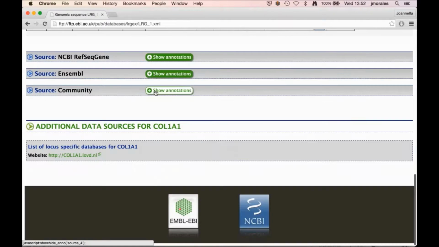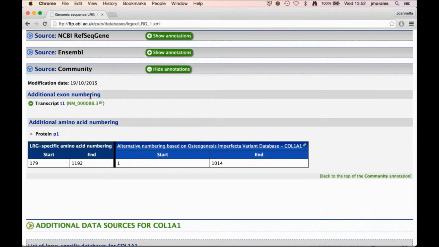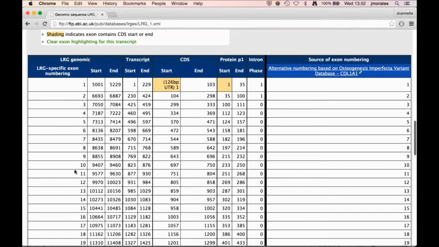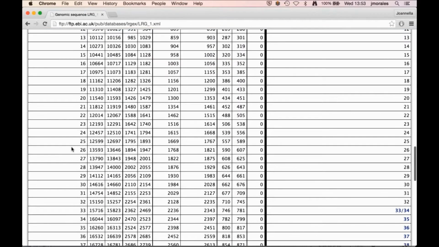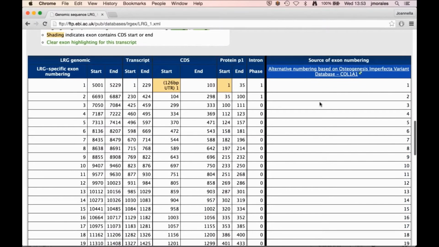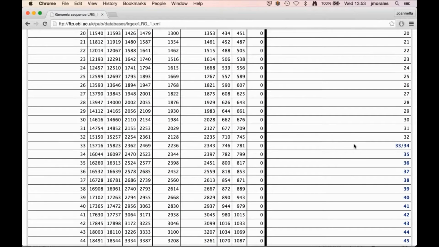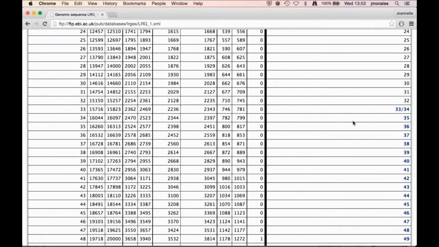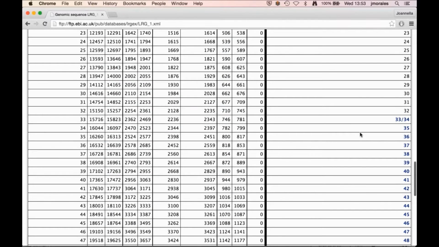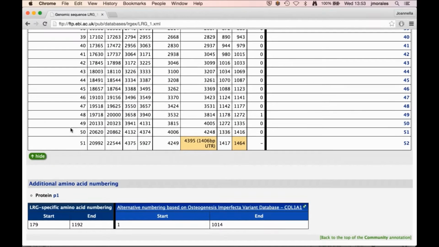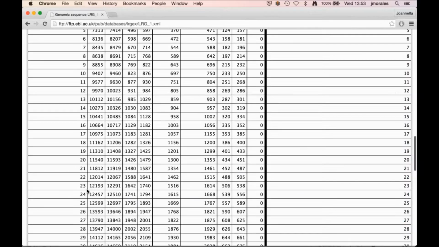And here's the community section where you can see your exon numbering, the legacy exon numbering, which I've mentioned the community provided for us. Here's the LRG specific numbering that goes from 1 to 51. Here is the legacy numbering, which for the first half of the transcript is the same. However, in the second half, the exon numbering changes. The purpose of this is so that you can clearly see that any variants reported using the legacy numbering system in exon 35 now correspond to exon 34 in the LRG specific exon numbering system. You can also have alternative amino acid numbering, which functions in the same way as I have already described.